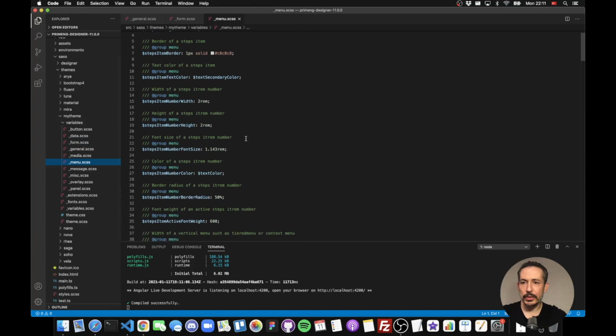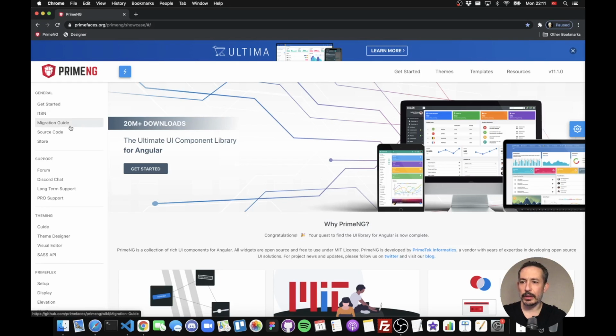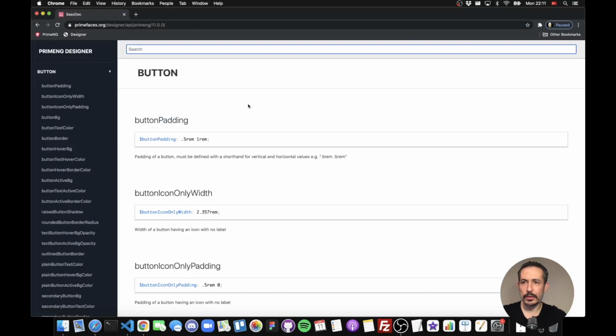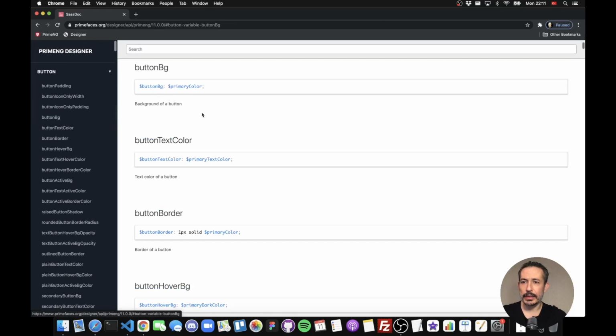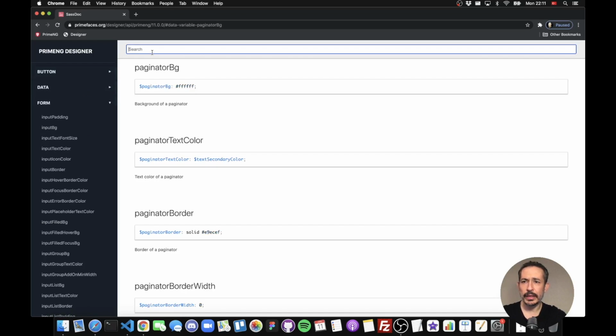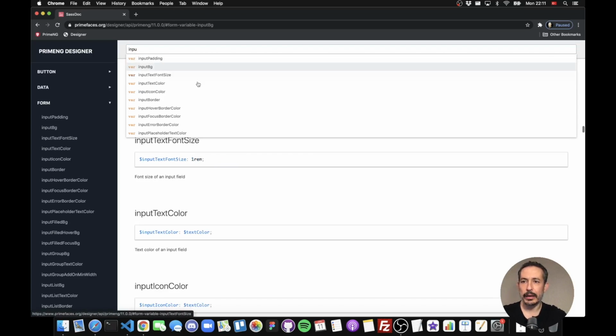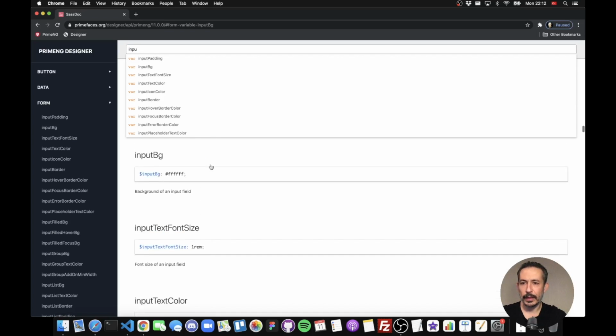Let's check out the menus. If you'd like to have some, let's say, searchable documentation, we have generated the SASS API out of this. So if you go to the PrimeNG showcase and click the SASS API, for example, you can see the default button background is set to some primary color helper variable. And let's see, paginator background, and that is searchable. So assume that you would like to change the input background. Let's say input background, and that's it.